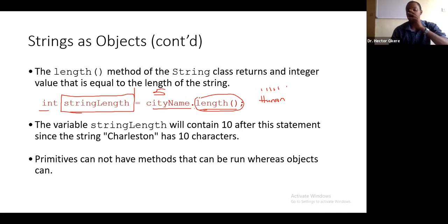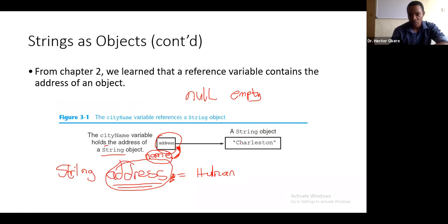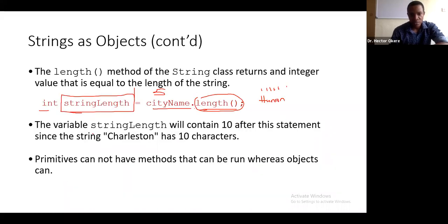Okay, this is a method of the object, okay? The variable string length will contain, in the case of Charleston, 1, 2, 3, 4, 5, 6, 7, 8, 9, 10. See, 10. It will return 10 after this statement, since the string Charleston has 10 characters. You see, primitive types cannot have methods that can be returned, whereas objects can, okay?